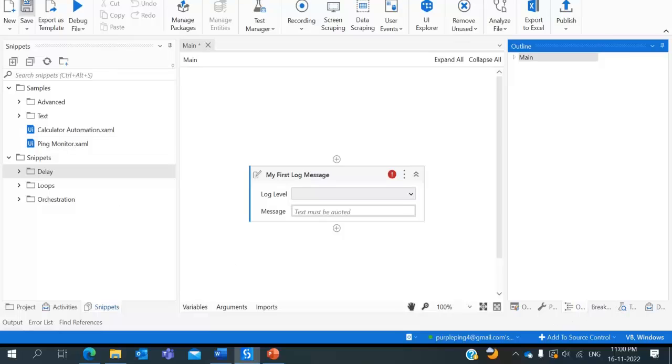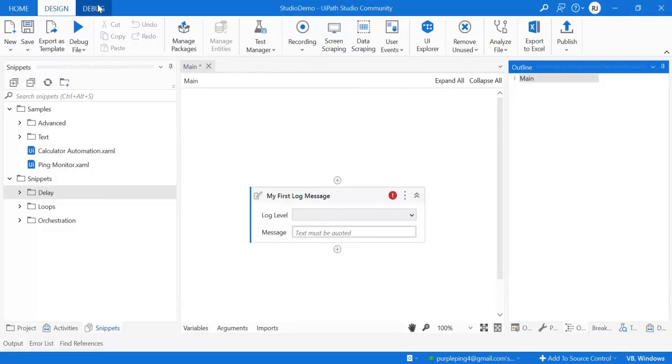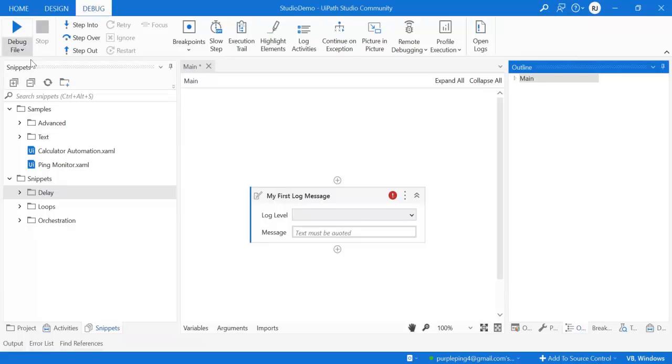Okay, so now moving to the next tab, debug. Here in the debug we have different options to debug the entire project. You can debug the single file, or you can run the single file. You can debug the single file, run the single file, debug the entire project, or run the entire project. And we have different debug options like step into, step over, and step out. We will learn in detail later on.